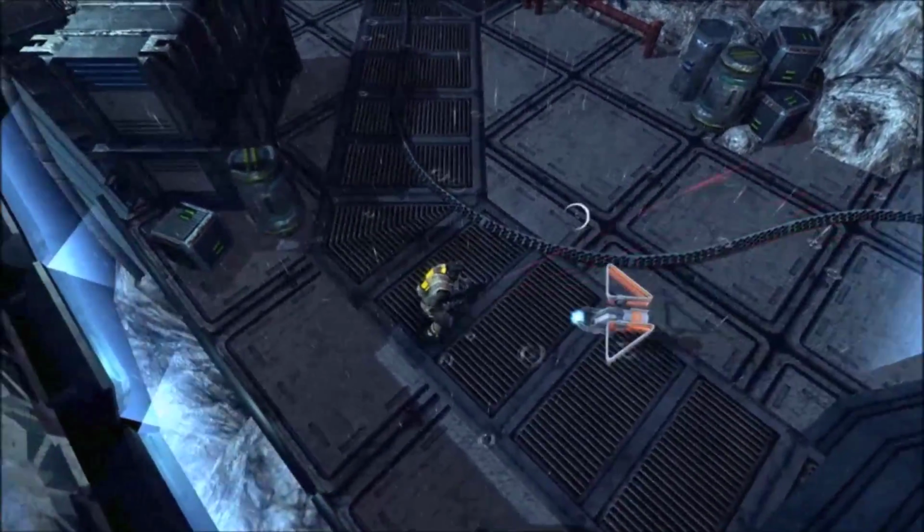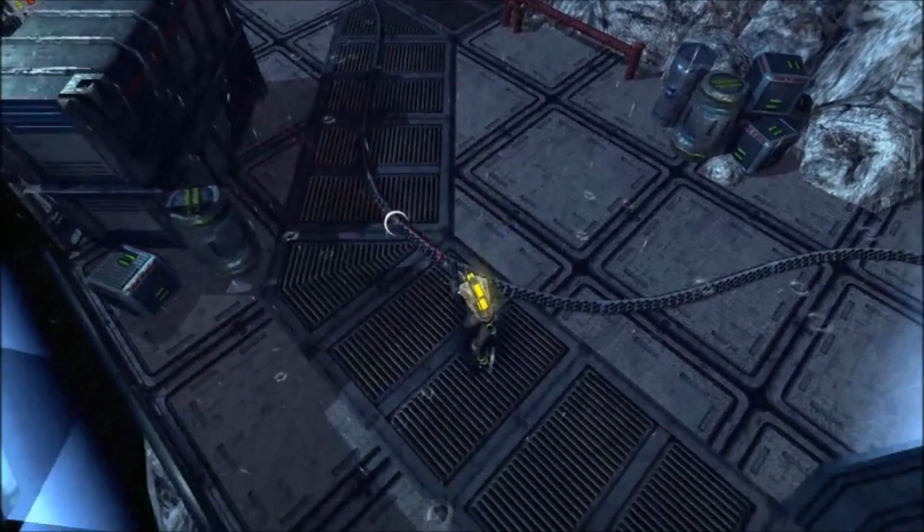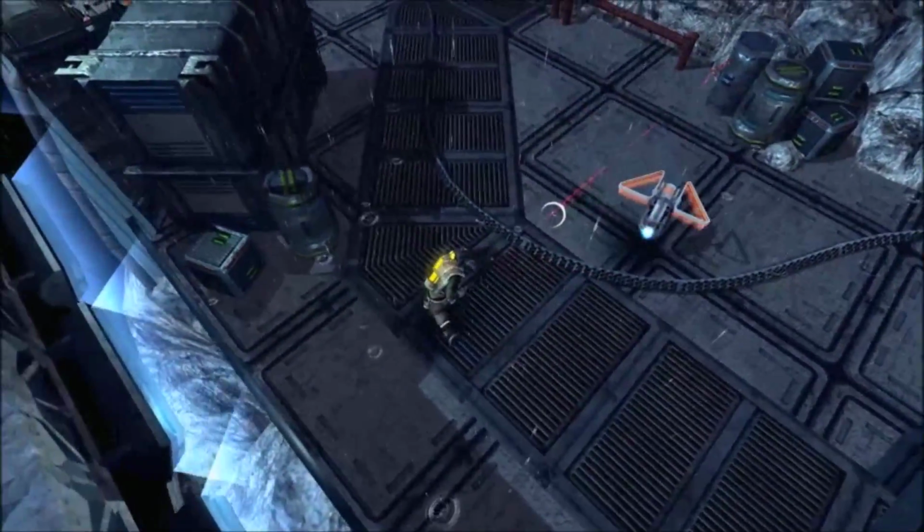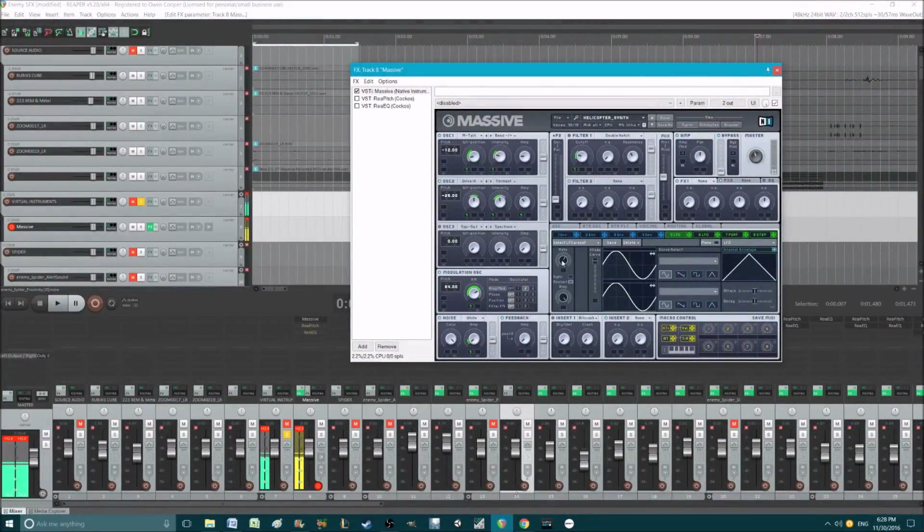The flying buzzer is a drone-like robot that attacks with an electric charge. Since it resembles a drone, I created a patch in Massive to sound like a small drone's propellers. In the Unity editor, the sound has an exaggerated Doppler effect to create the illusion of fluctuating speed as the flying buzzer moves around the player.